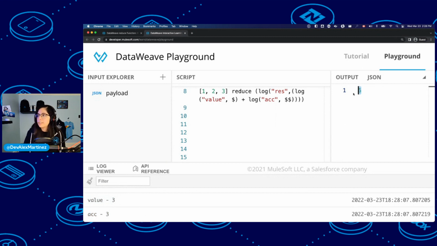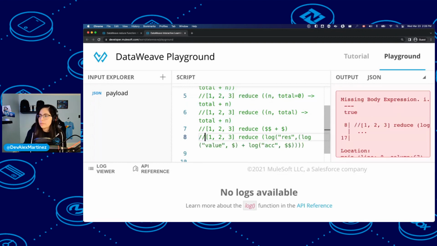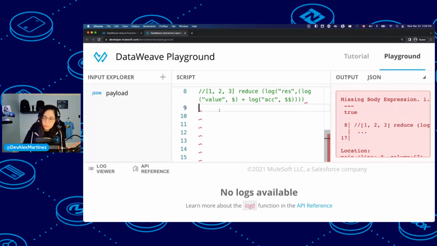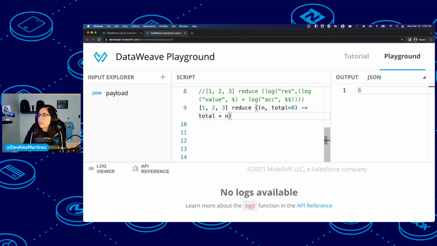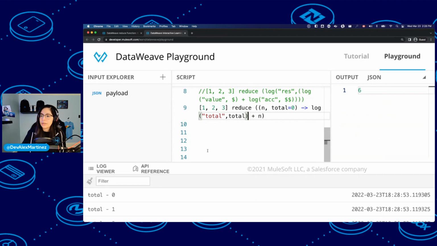then outputs 6. But then what would happen if I were to use these other functionalities? So let me take this and let's put that in logs. Right, so here, reduce n, total equals 0. So first, let's log the total. All right, so first we have total 0, 1, and 2.